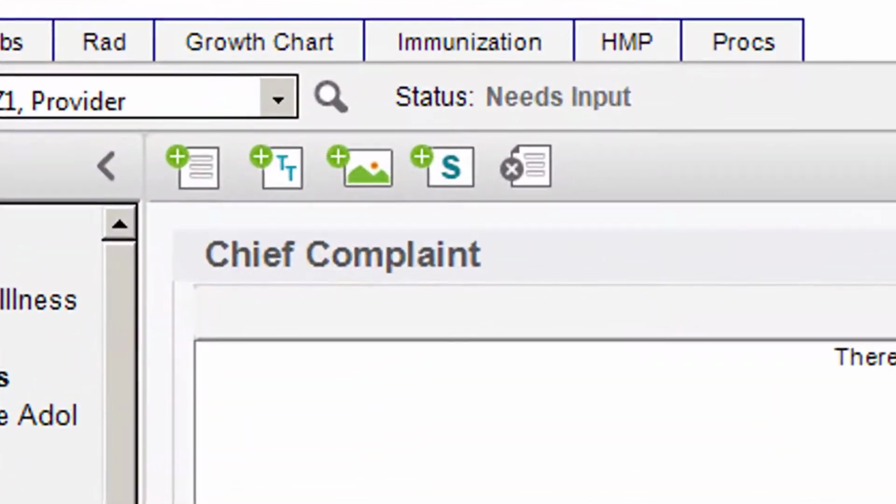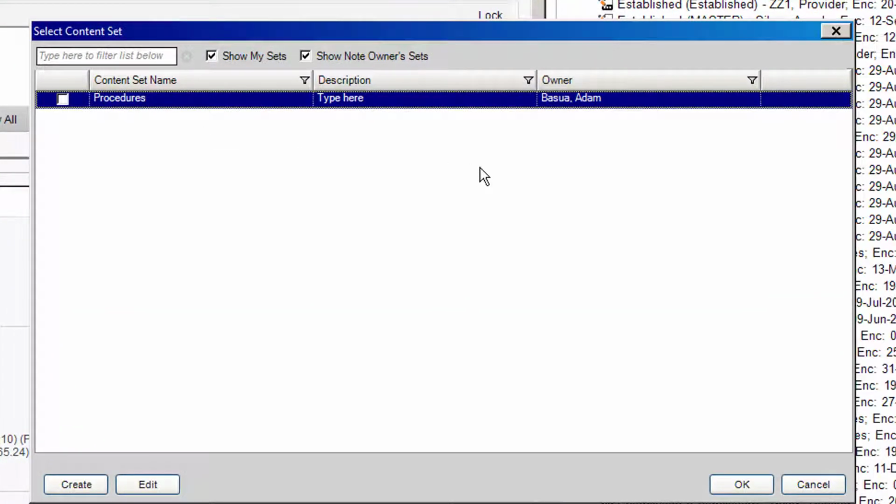At the very top in the middle section, you will see an icon with an S on it, and that is the content set icon. So if I click on that, it will open up the select content set window.